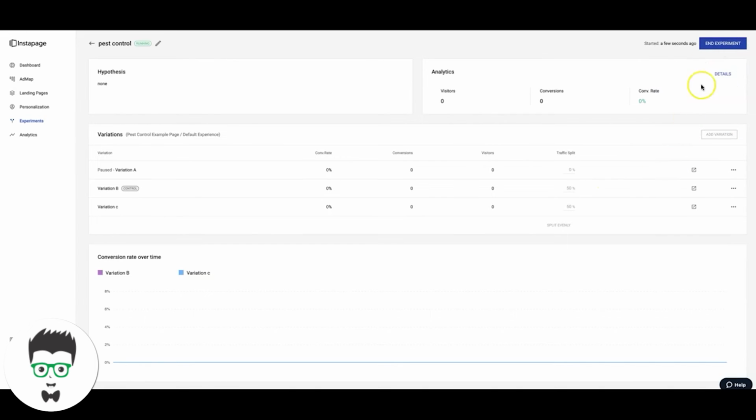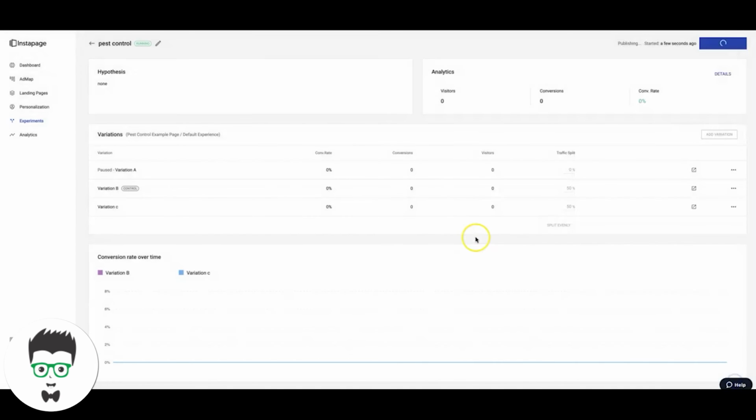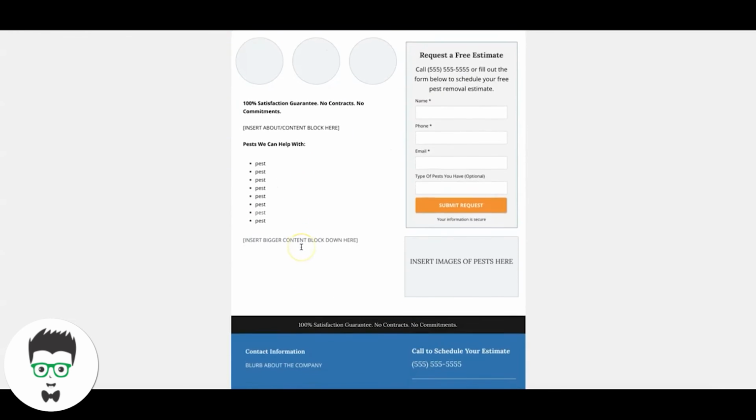And then once you have that information, you hit end experiment. You choose your winner based on what the data is telling you down here. So let's say it's variation B, so variation C lost. And it automatically ends the experiment. That's it. So pretty cool stuff.